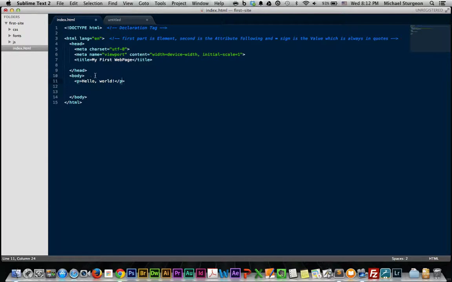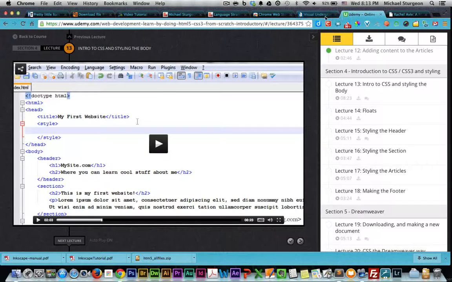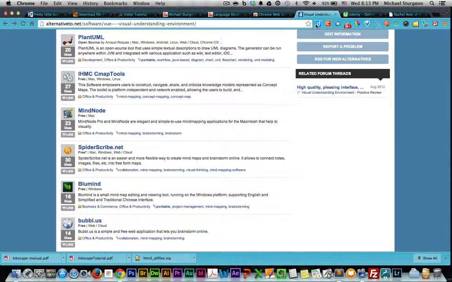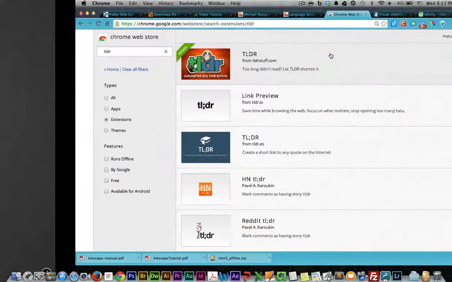The P element is paragraph. So hello world, just like any other programming language. Hello world. As I said, on the outside of the tags is what will be displayed. So hello world will be displayed, and in the title, my first web page. Where that displays is in your browser on your tabs. So, for example, if I go here, Udemy or Visual Understanding, all these are showing up here. Chrome Web Store, those are the titles.